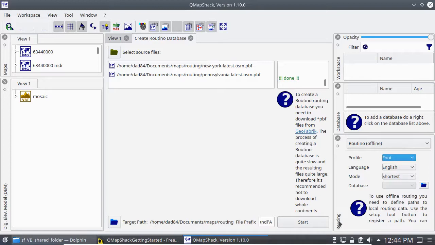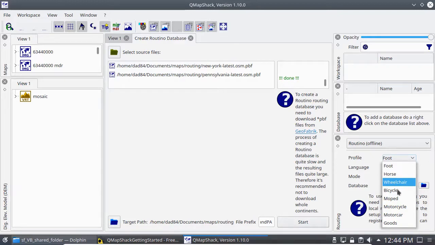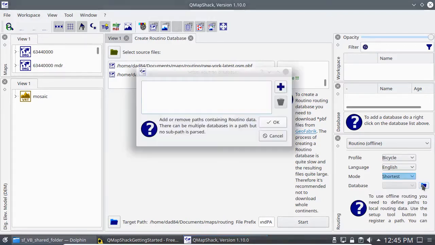And then this is sort of a panel for the routing tool. And profile, I believe, means how you're traveling. So you have different modes of transportation. I'm interested in bicycling, so I choose this. You got to select the database. You just built this database, but you have to select it here.